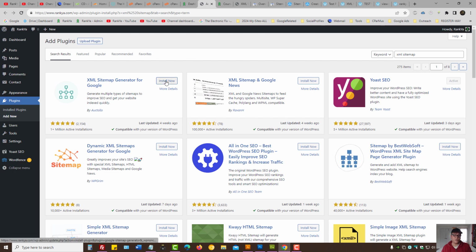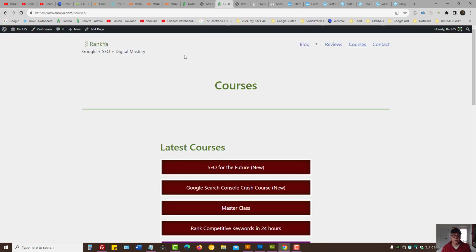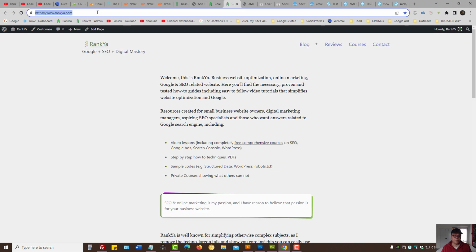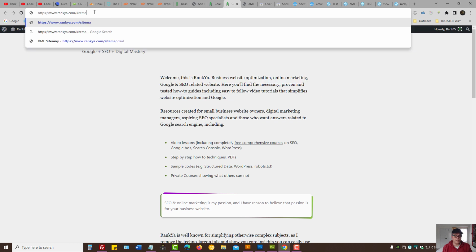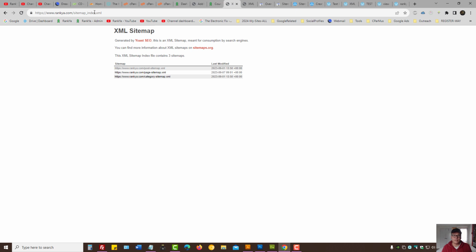Let's imagine you've used an XML sitemap generator plugin. Then all you need to do is locate the XML sitemap location on your WordPress site. Usually sitemap.xml will show us the sitemap locations. Then all you need to do is pick whichever sitemap you'd like to submit to Google Search Console.